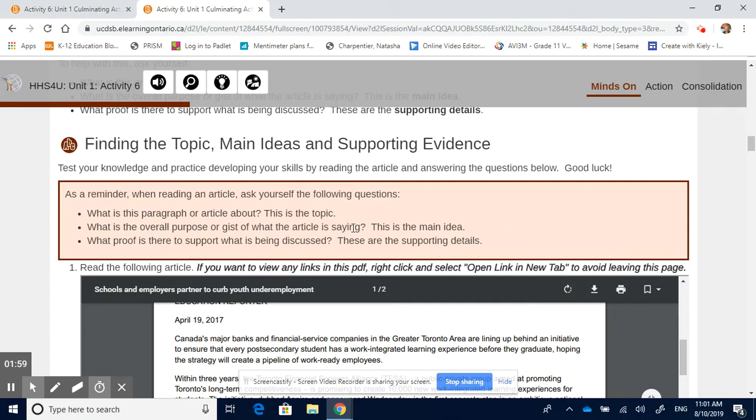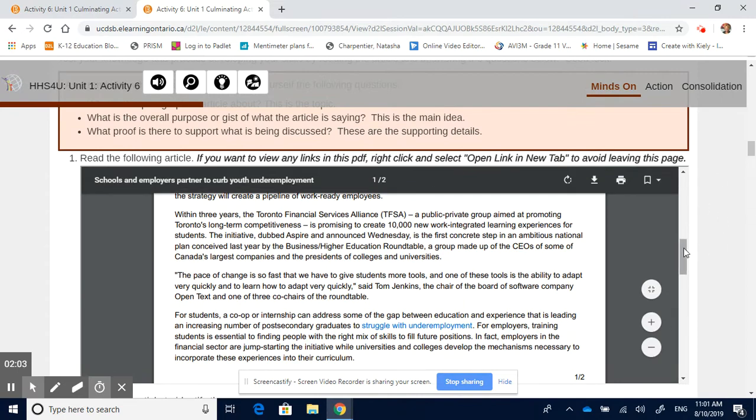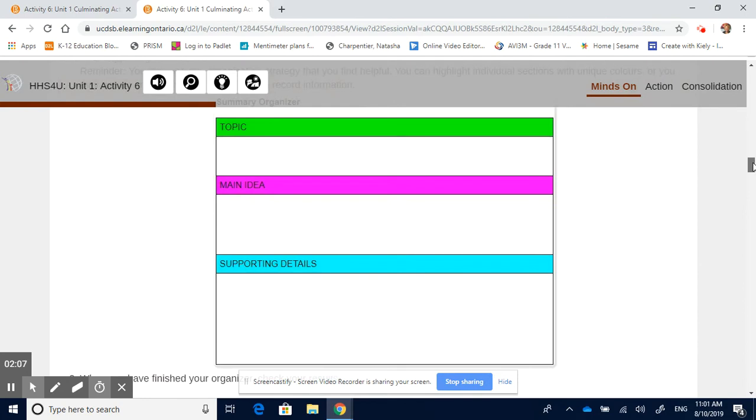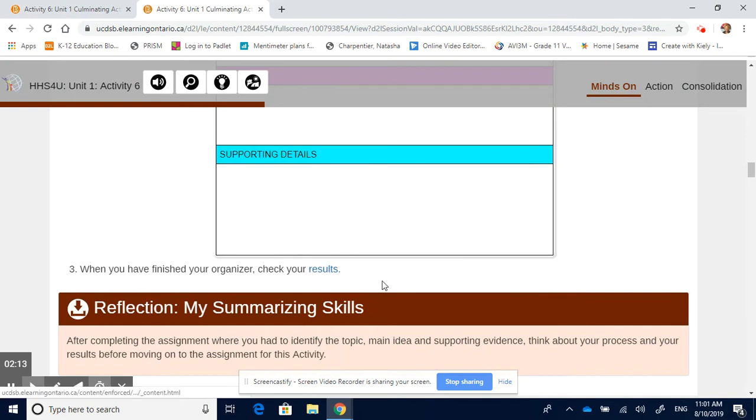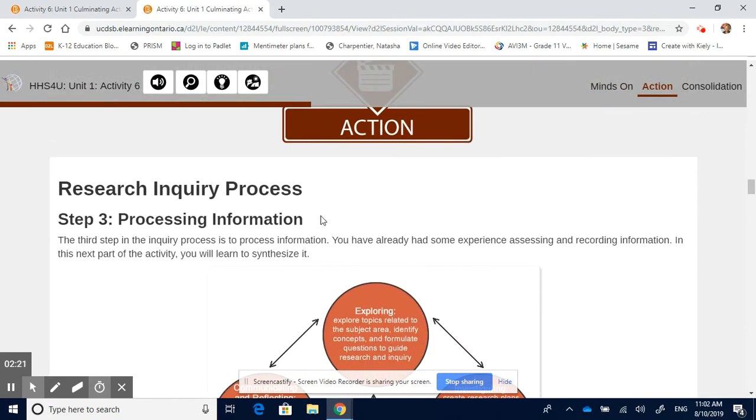So here's some information about how you find the topic, main ideas, and supporting evidence. And there's an article for you to read. Again, this is embedded. So you're going to read through that article, and then you're going to put in your topic, main idea, and supporting details here, and then check your results just as a practice to make sure that you're kind of on track. Then there'll be a reflection about your summarizing skills. All of this before you get to the action piece.